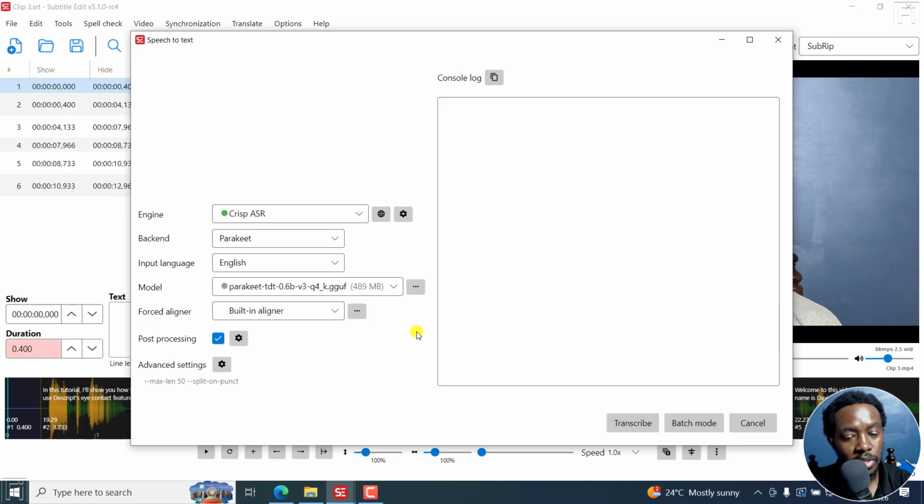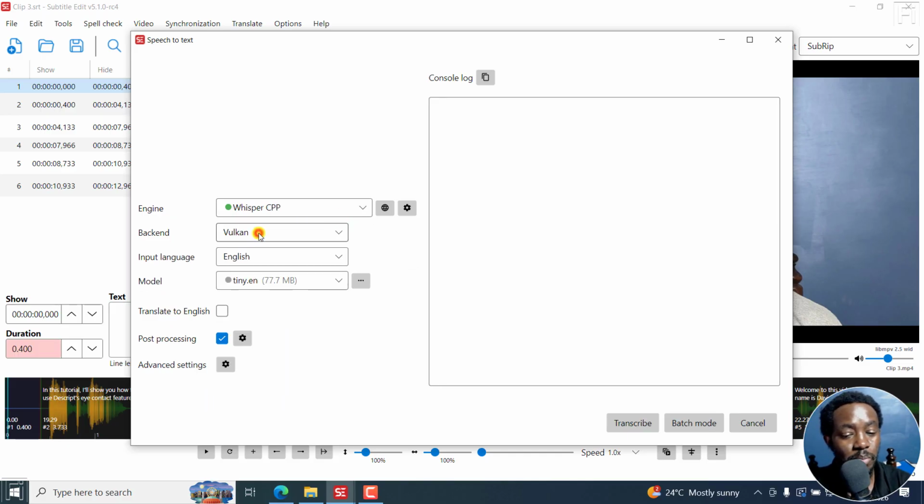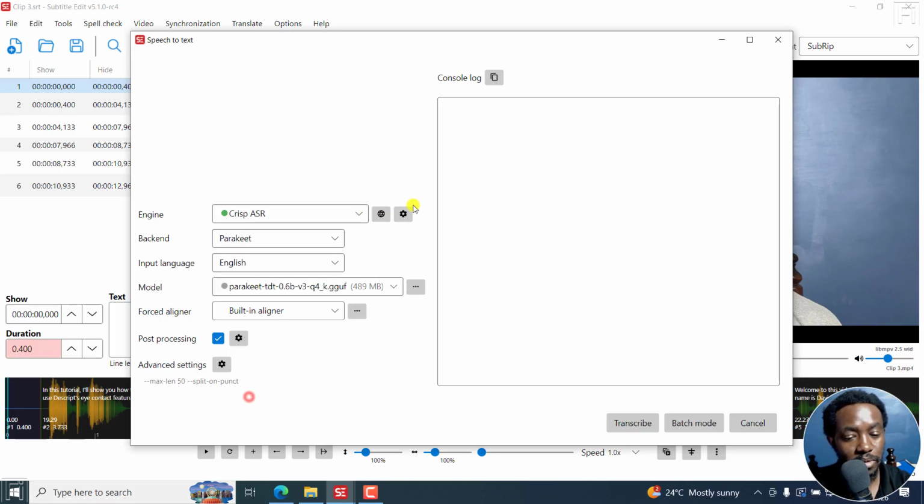There we go. It's already available. But now I wish we had the option to select what we want to use, like what we have in Whisper CPP, either CPU, CUDA, BLAS, or whatever, Vulkan. Now we go back to Crisp.